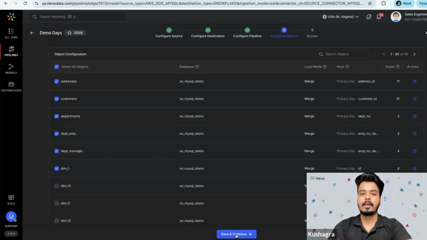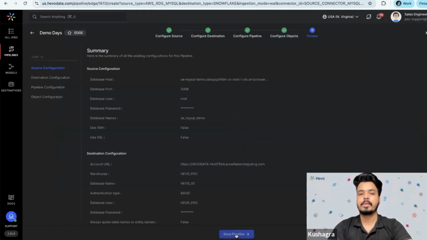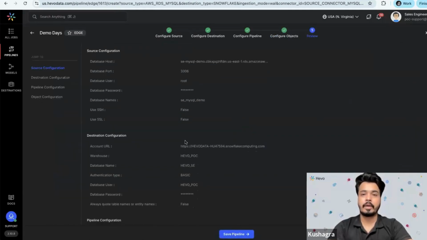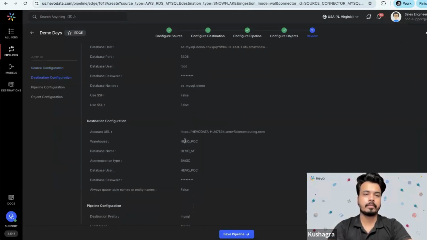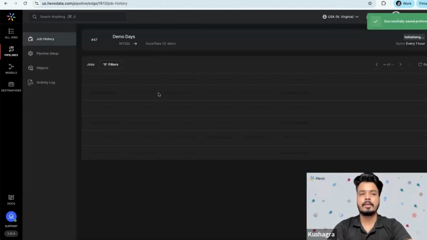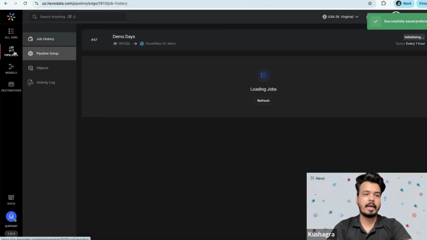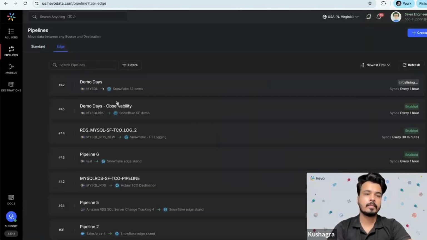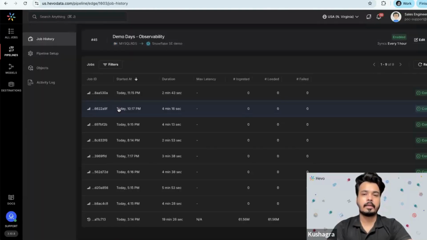That's about it. And as I click on save and continue, I'm asked for all the verification: review all the points, source, destination, pipeline, objects, and save. Now to save our time, I already have a pipeline created. So let's go to that. Great. So this is how a pre-created running pipeline looks.